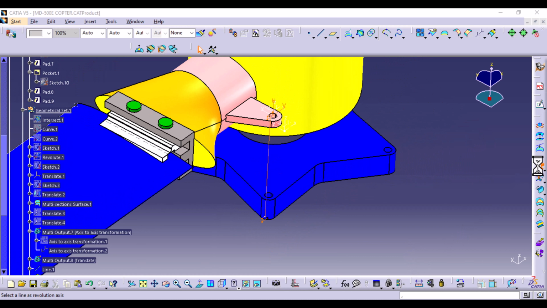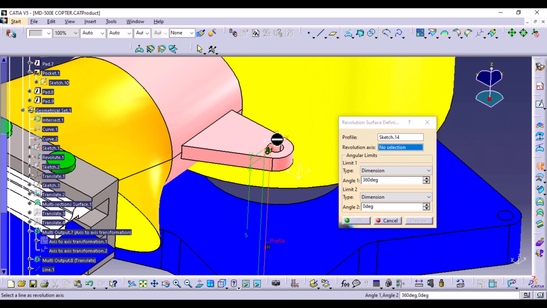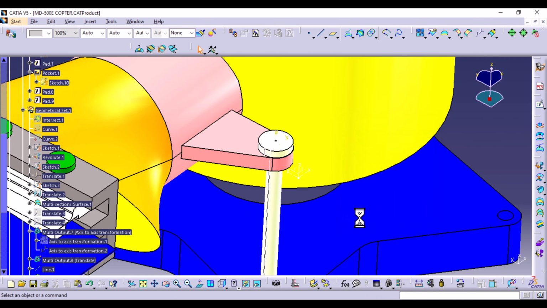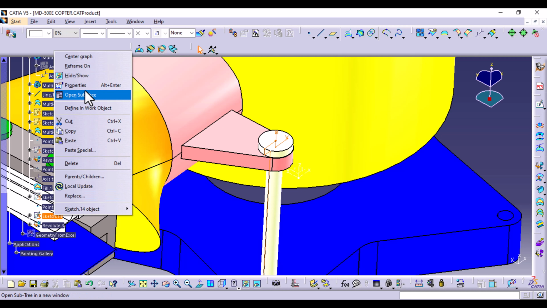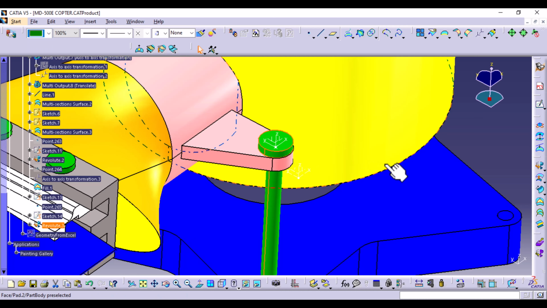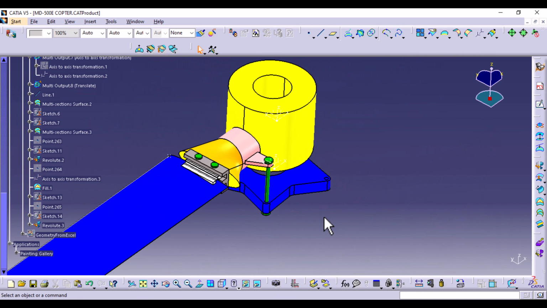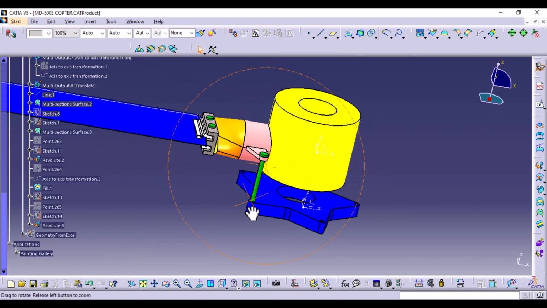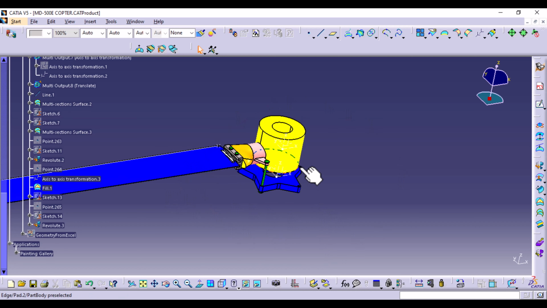And create a revolve surface 360 degrees. The revolution axis is this H direction. Select OK. You can hide the sketch now. And the axis system as well. The point 2. So now we've completed one blade. And now what we are going to do is to select all these surfaces and create a circular pattern.